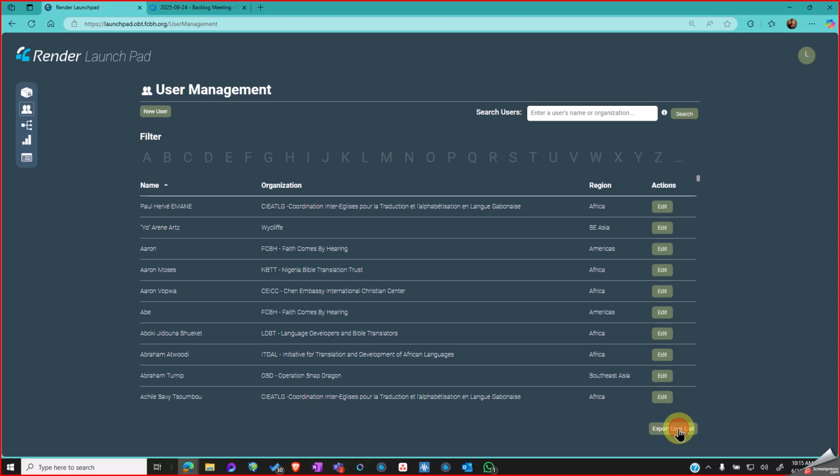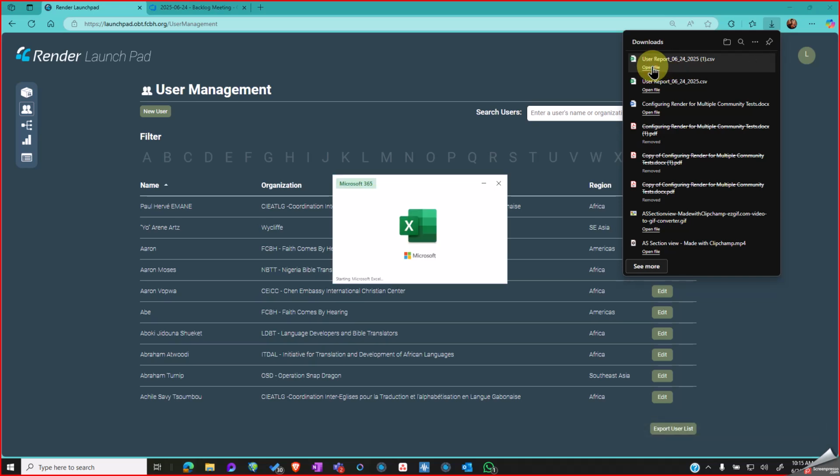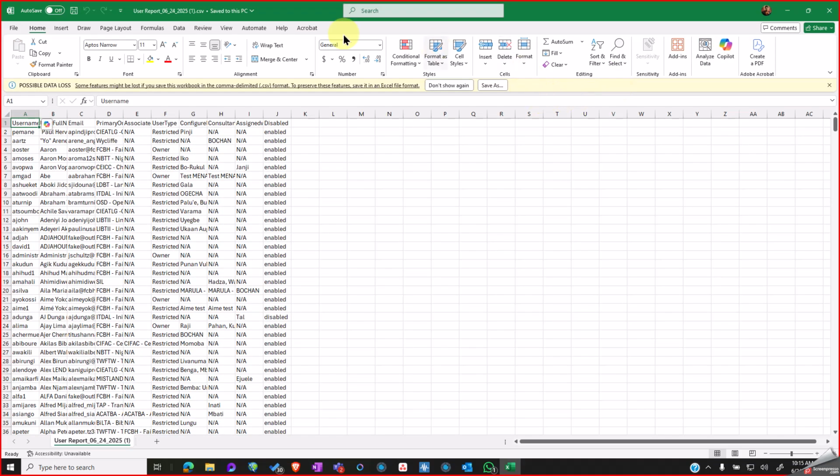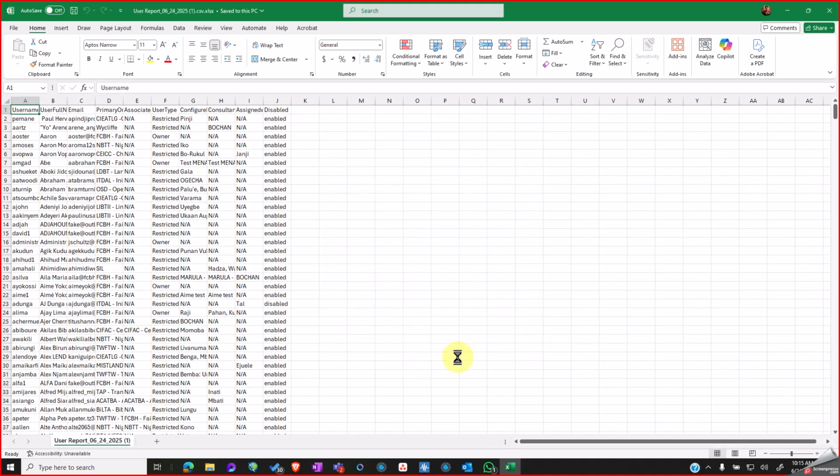So let's click that. It generates a file in your downloads. So I'm going to open that. It starts in CSV format, and so I'm just going to change that. I'll do a save as and allow it to become the native Excel format. All right. Then I'm going to select my data.